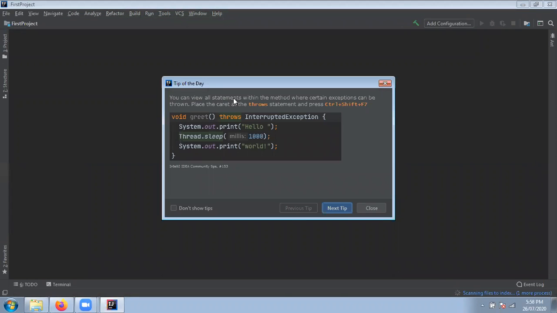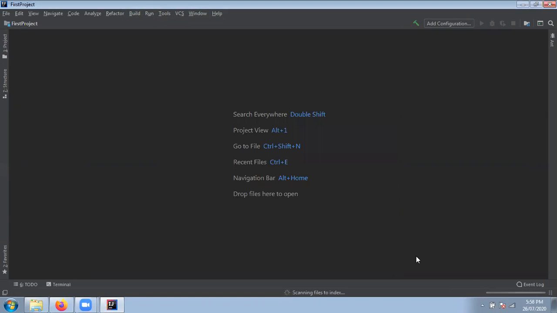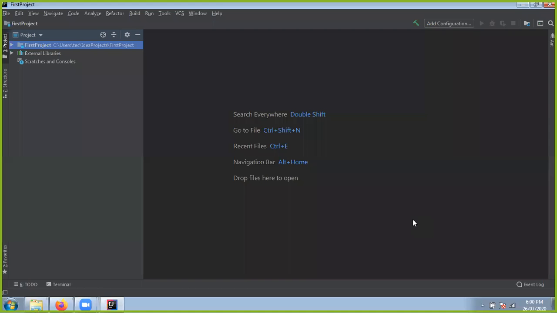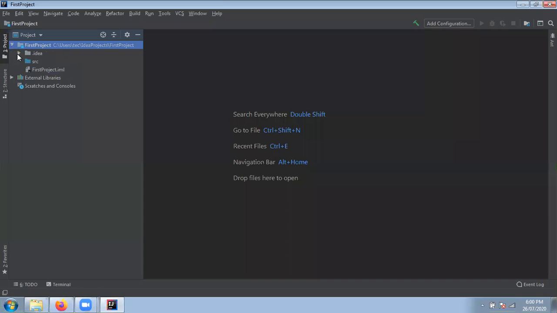Okay, now it is showing a screen that shows different tips. I'm going to click on the close button here. Now scanning has started. Just check out the bottom right side. Just wait for this process to complete. After that, you can create your first program. Now configuration is completed. Now you can create your first Java program here.